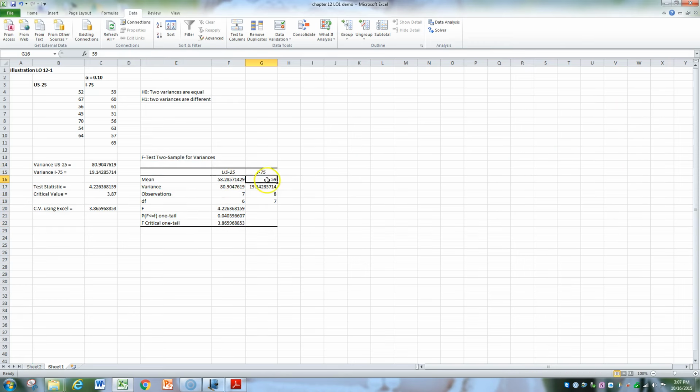Notice I get my two means and the two variances, which are the same as the ones I calculated here. Degrees of freedom, 6 and 7. The test statistic is 4.22, 4.23. The critical value is 3.86. And of course, we have to reject the null hypothesis. And finally, this is the p-value. Since the p-value is less than alpha, less than 0.05 in this case, we reject the null hypothesis and conclude that the two variances are different.